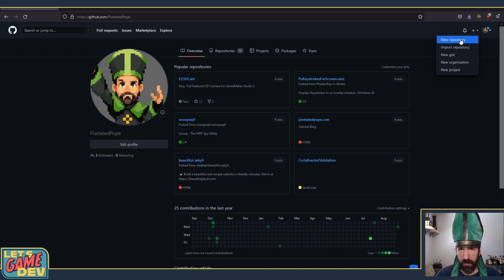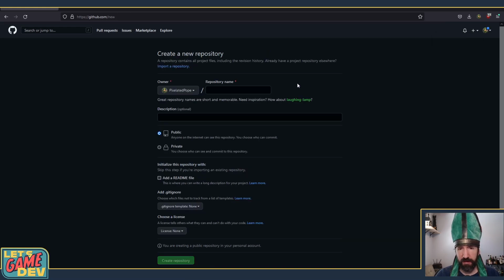Repository is what we call the bucket that you put all of your bits in. It's where your code goes, and lots of other stuff. So my project doesn't have a name yet. I don't know exactly what I'm going to be building yet. So I'm just going to call it Let's Game Dev. And I don't have a description. I'm going to make this private because as of right now, this project is not going to be public. So now we create our repository.